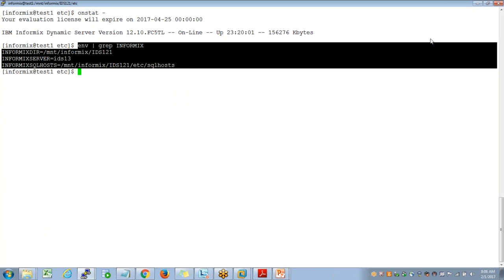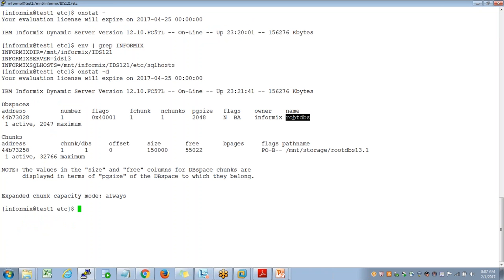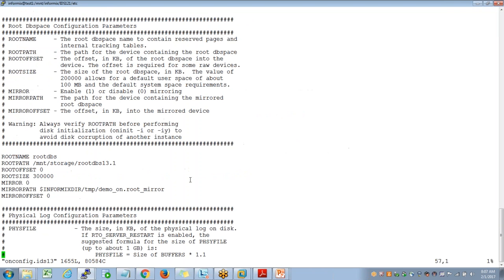Coming back here, what I've been talking about is when you say onstat -d, you get a dbspace created by default, which is called rootdbs. Why we call it rootdbs is when you look into the onconfig, the root name you specified is rootdbs. That's why you get the dbspace name as rootdbs, which is created with one chunk.